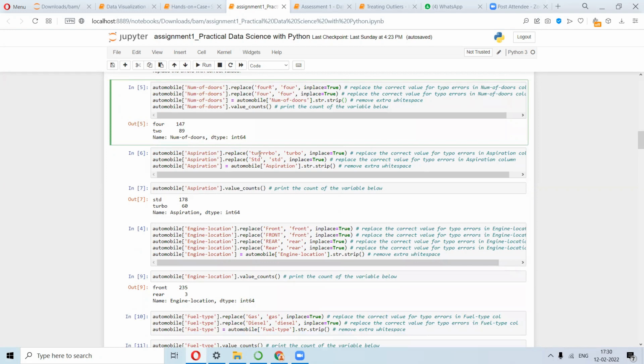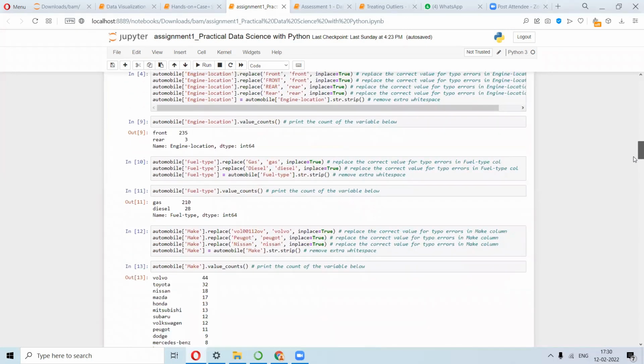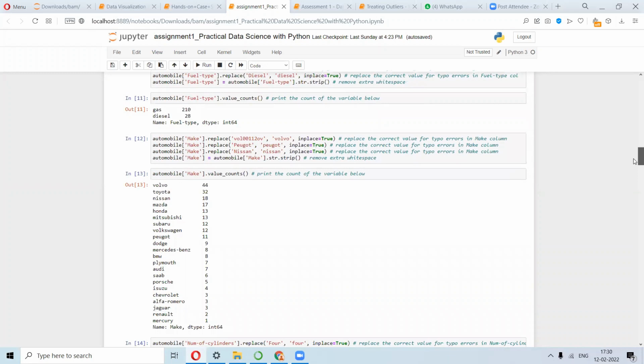So for aspiration, maybe see there is an error here in the spelling of turbo. So you can just replace that by this. And this std is capital, so you make it small. And of course you have to remove the extra white spaces. So this is what we do for all these features that we work with. Okay. And after that, here you see that Nissan gets replaced by this. See, this should be Volvo, right? So there is some sort of error. So you just replace this by Volvo.